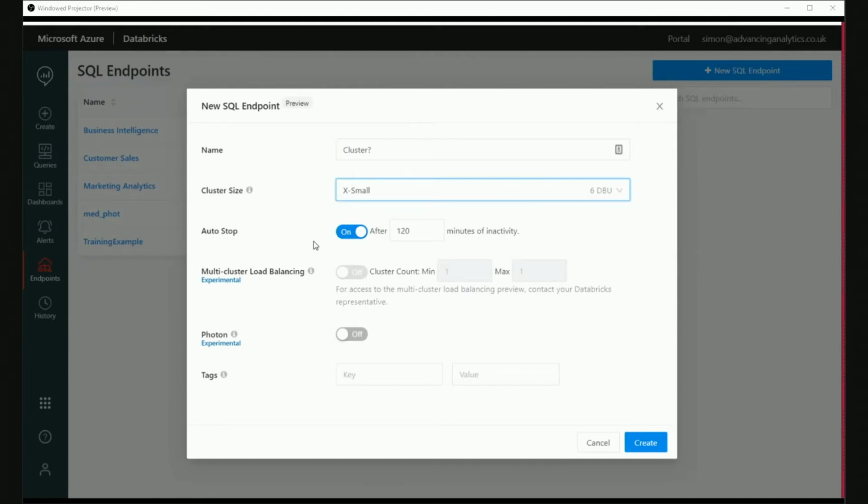So if you want it to automatically turn off, if you don't want to have to worry about remembering to press start and stop, we've got that auto stop. So I could say, actually just stop if no one's written a query, if no one's submitted any SQL for 20 minutes, turn off the cluster. And then the next person who tries to use it will need to wait 3 or 4 minutes while it turns back on again.